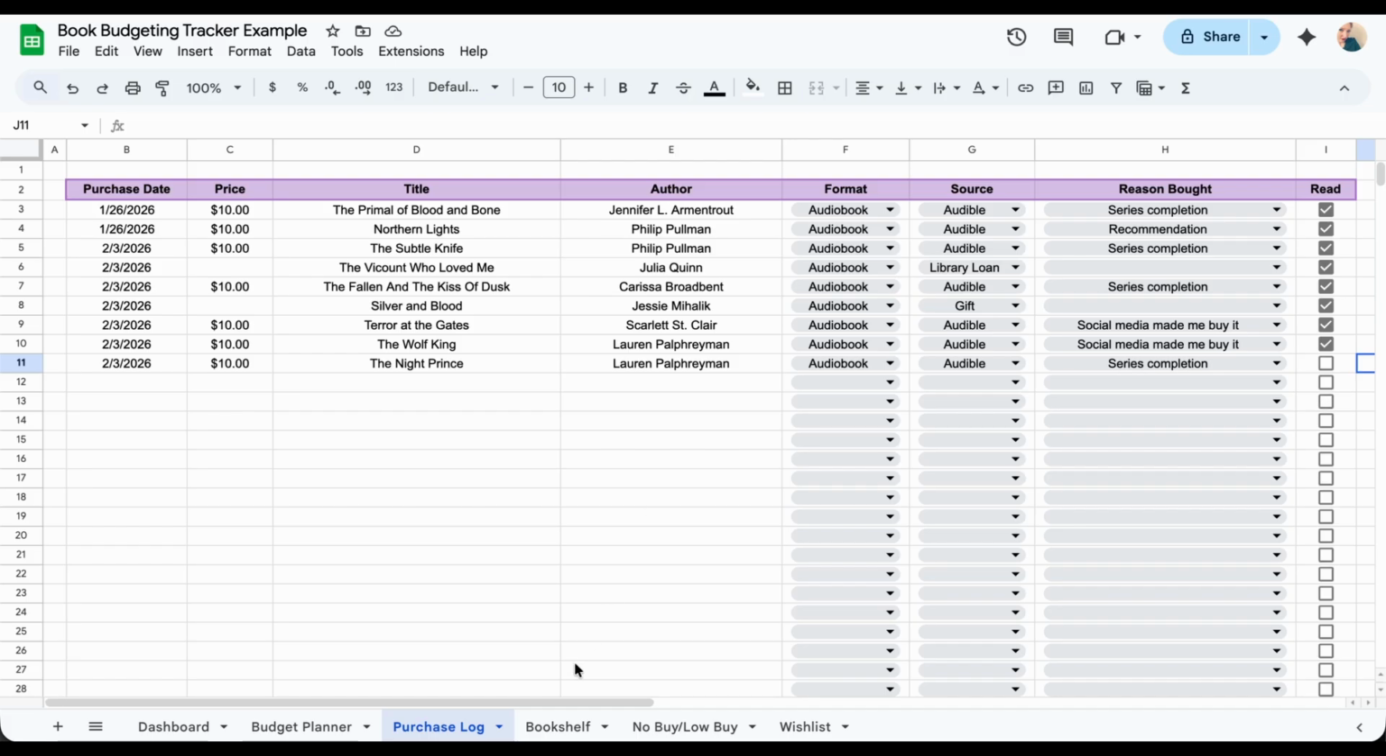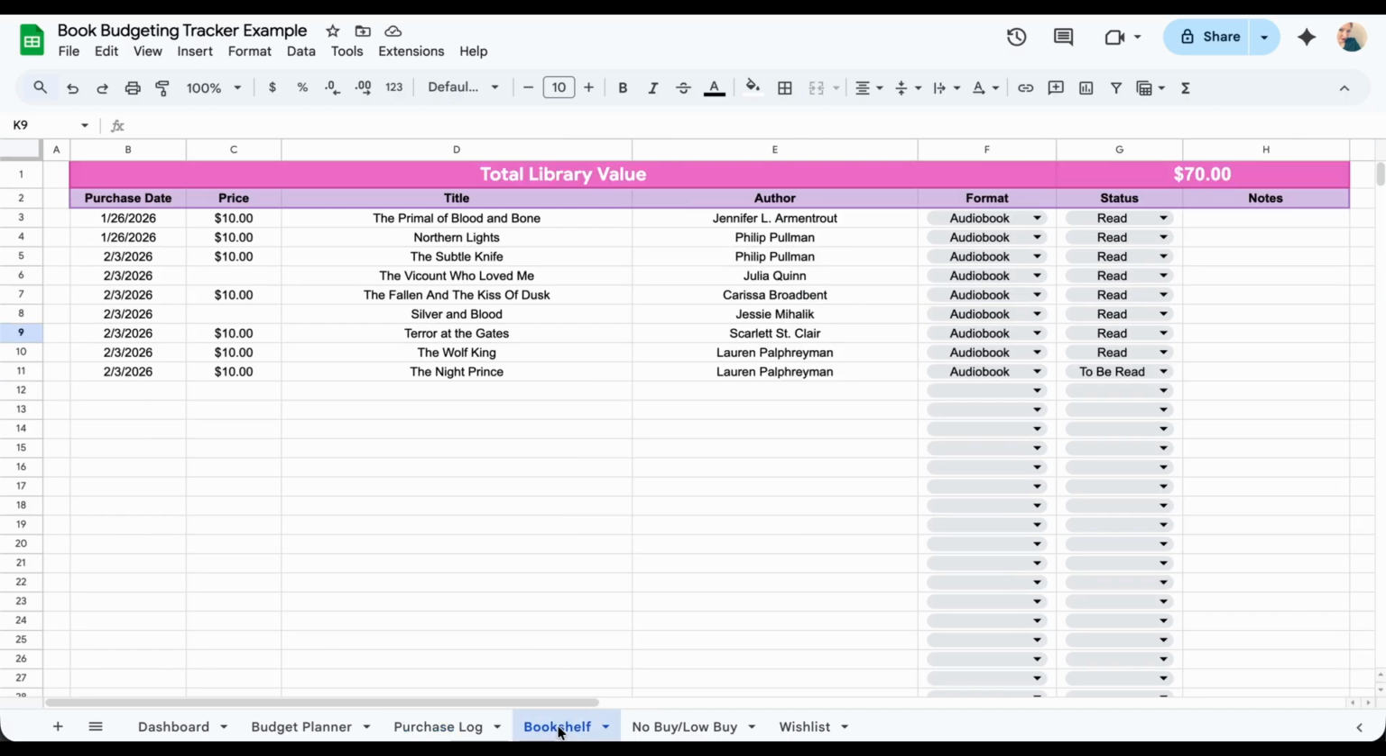Now, this is another sheet that you're going to have to fill in manually. However, I've made it a little bit easier. So, purchase log is all the books that are brand new, that you've just bought. Your bookshelf is where you can put all the books you own, and it will actually calculate for you the total value of all the books you have.